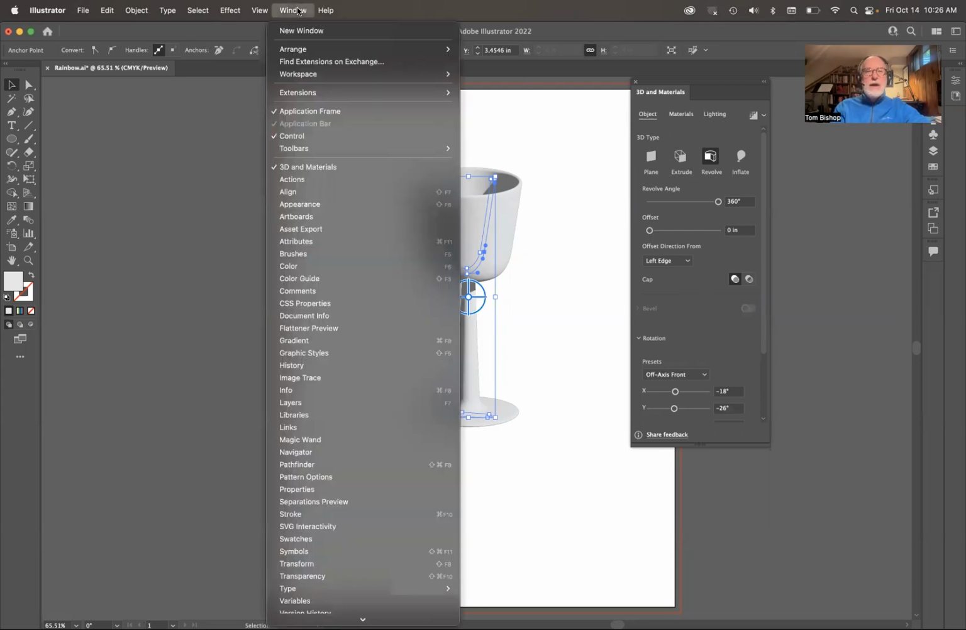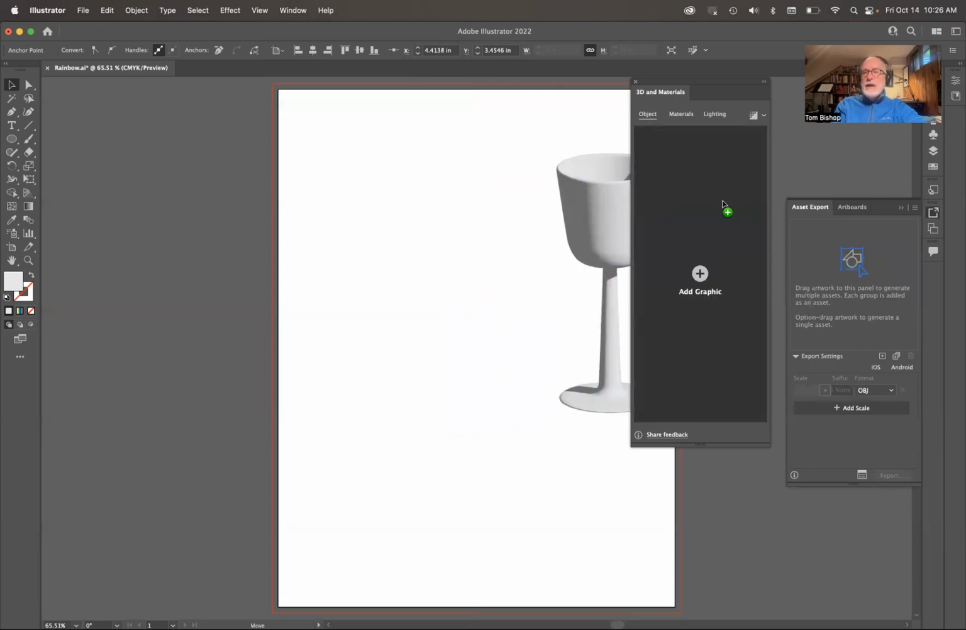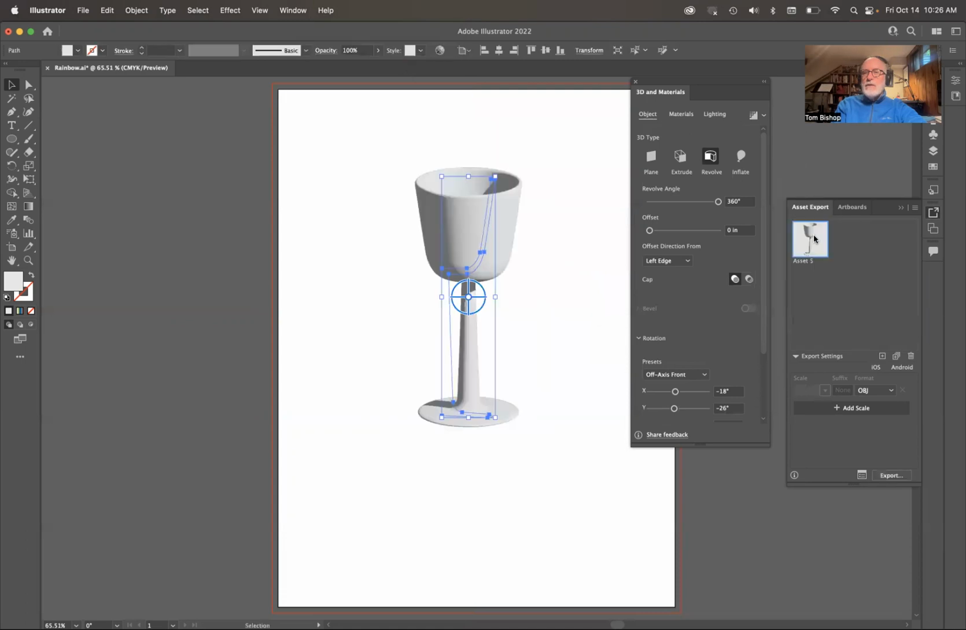It's a different window. We haven't played with it before. I didn't even know it was here. Asset export. Maybe they just added it. I don't know. But it's asset export under the window menu like everything else in the whole Adobe universe. Go to the asset export window and just say, I want this in my window. And it adds it right there.